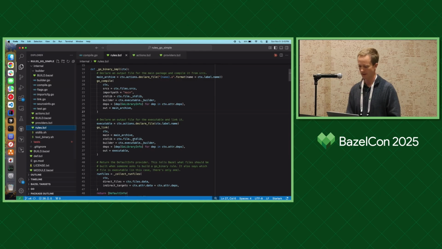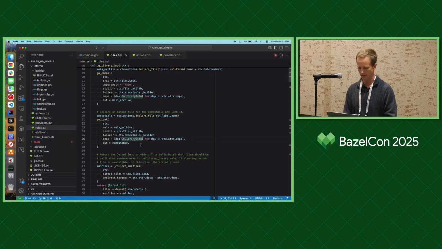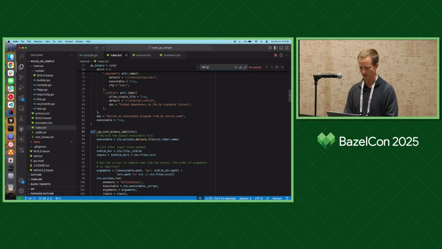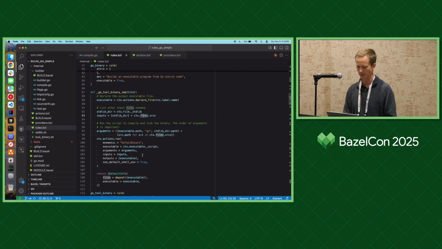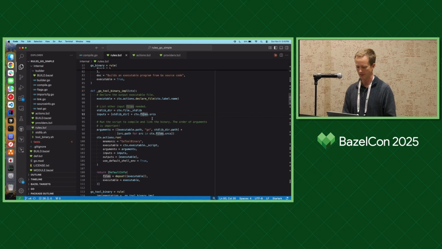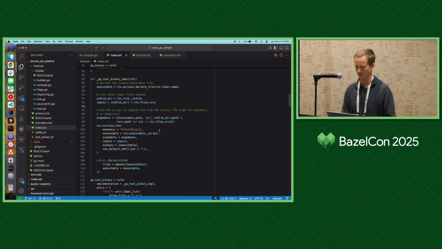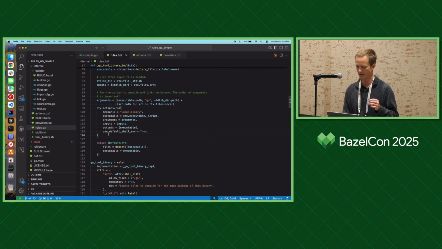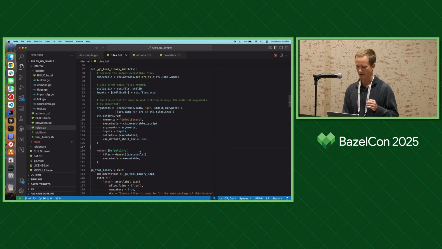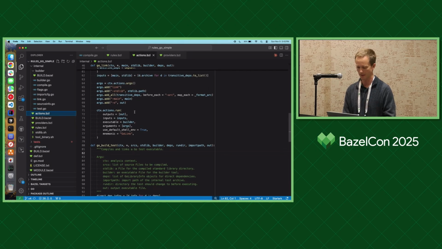Just to show you how this is called. So here's Go tool binary. This is very similar to the one we wrote earlier. I actually didn't extract this into a separate function for the toolchain. This is just going to directly call context actions run. Still using our cheat code here, use default shell env. I will show you the modified Go compile.